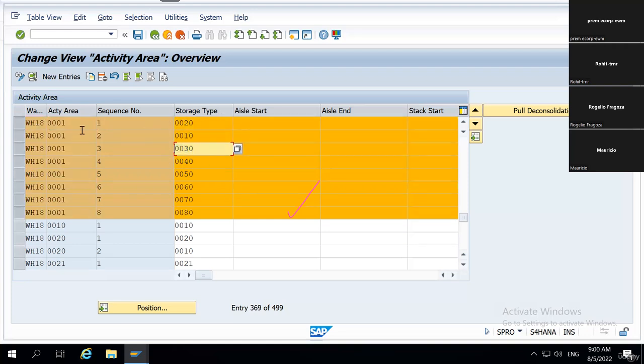The reason behind it is that in standard, activity area 0001 is actually used to perform the physical inventory. That is the reason why all these storage types, since we perform the physical inventory in all the storage types, are assigned to the activity area. But if you want to assign multiple storage types under your own activity area, even that is possible. You can perform the entry similar to this.